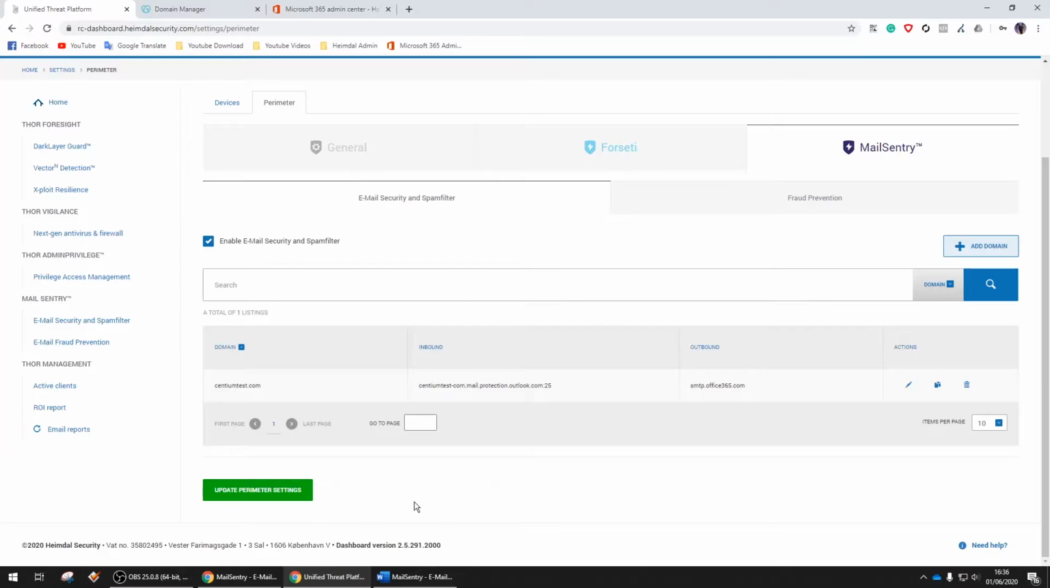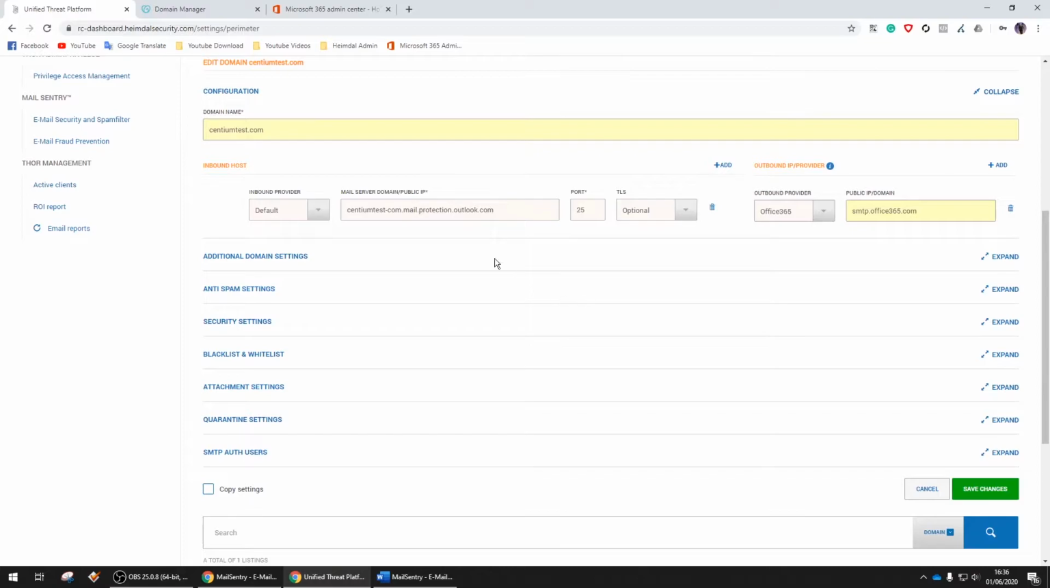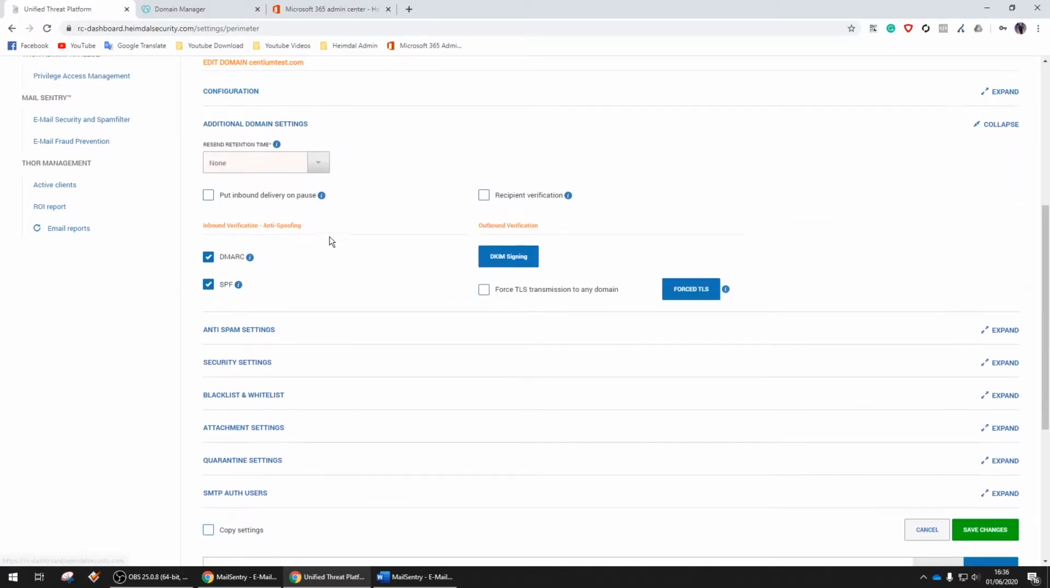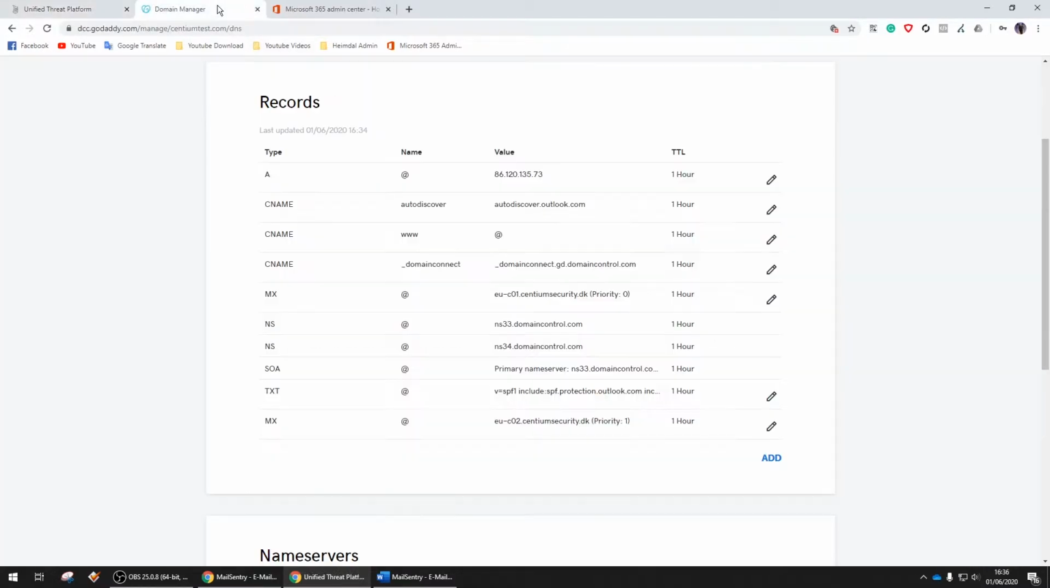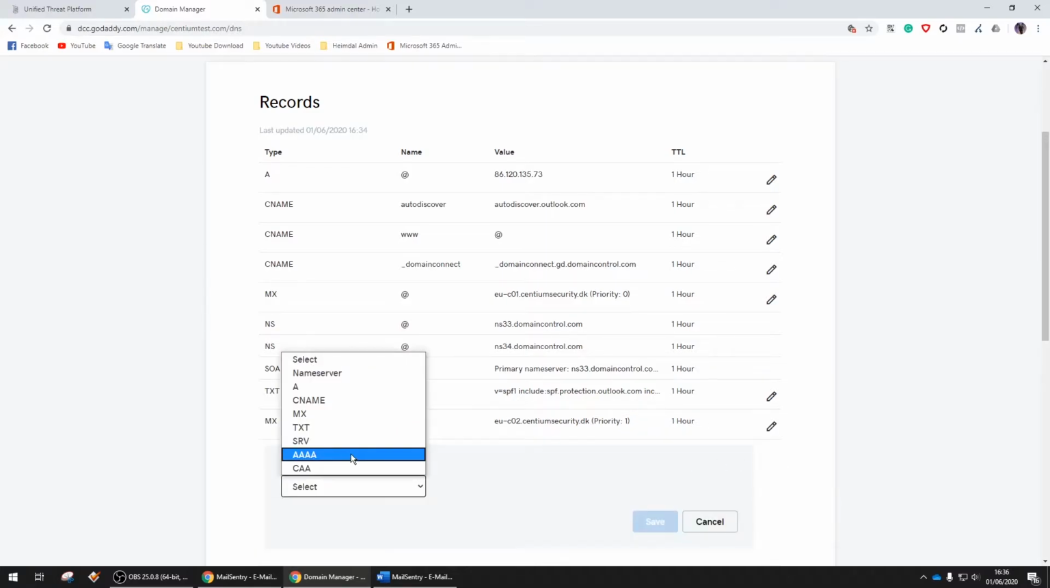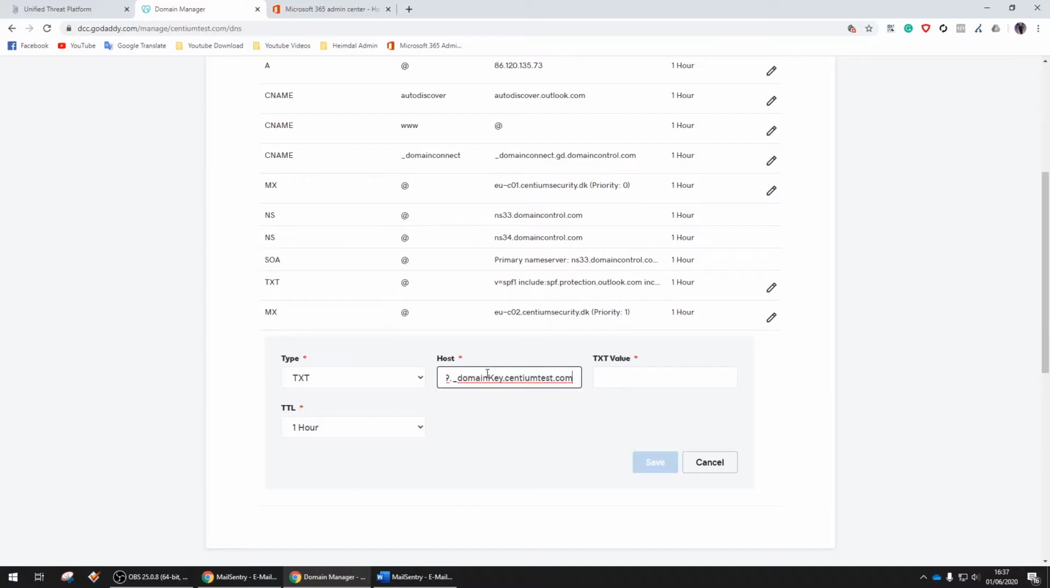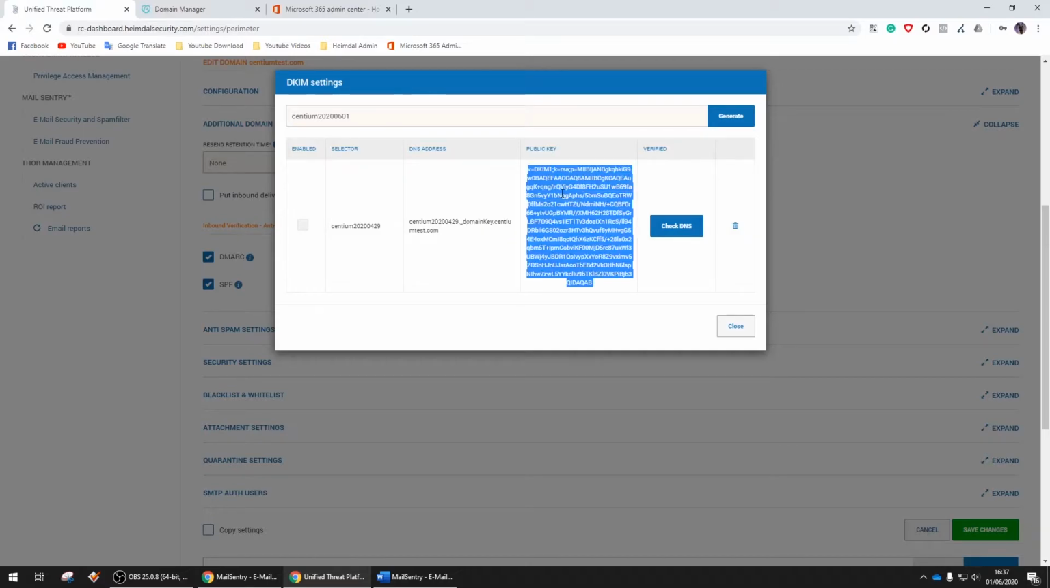To configure all the protection features of the MailSentry email security and spam filter module, you can go back and edit the additional settings where you can enable inbound verification or outbound verification. In my case, I'm going to configure the DKIM settings. Go back into the domain manager and I'm going to add my DKIM settings.